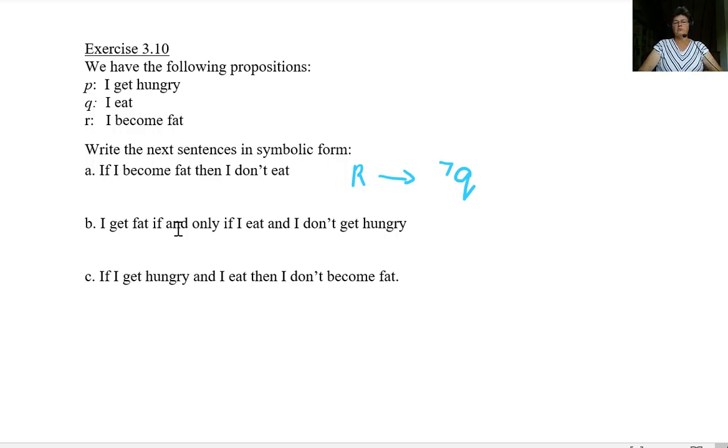Don't worry what it means, huh? Just translate that. Don't try to think about it. Question B. I get fat if and only if, so I get fat, that is R. If and only if, that's the bi-implication. Then there is a compound statement. I eat and I don't get hungry. So I eat Q and I do not get hungry, not P.